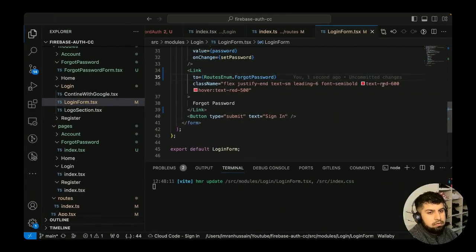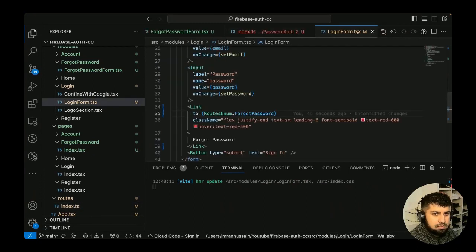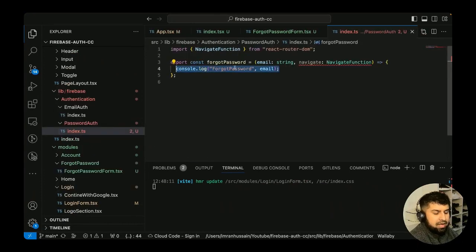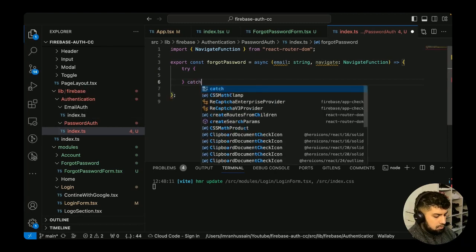So now that is all linked up. We now need to handle the function. So let's close everything off. So in forgot password, what I want to do is, first of all, again, as we have been doing, use async functions. So that's an async function. We want a try and catch block in here.